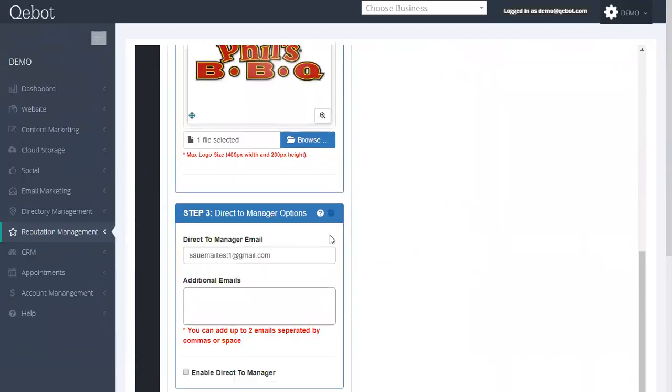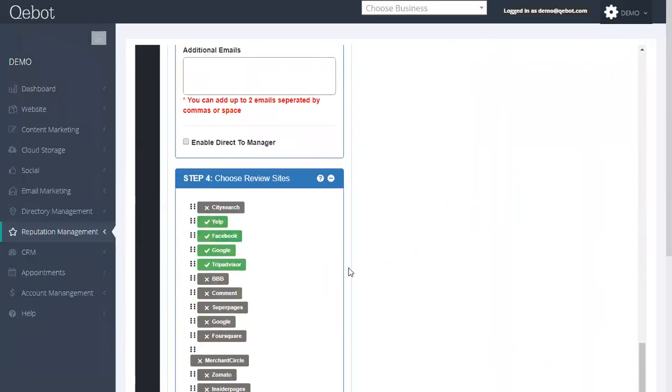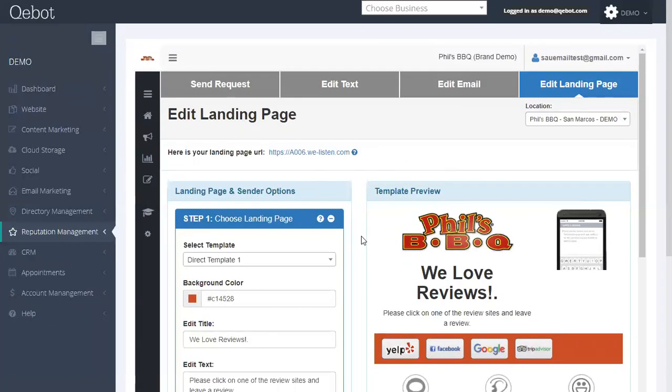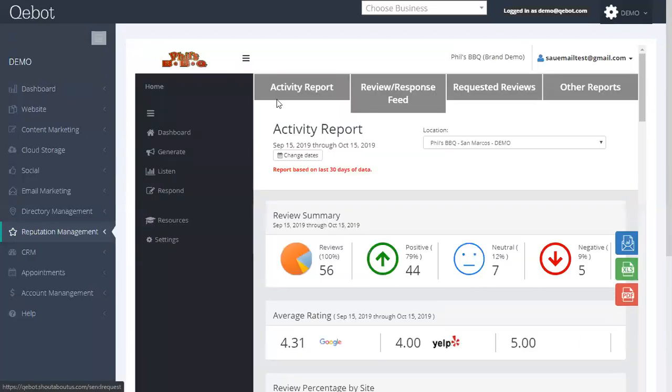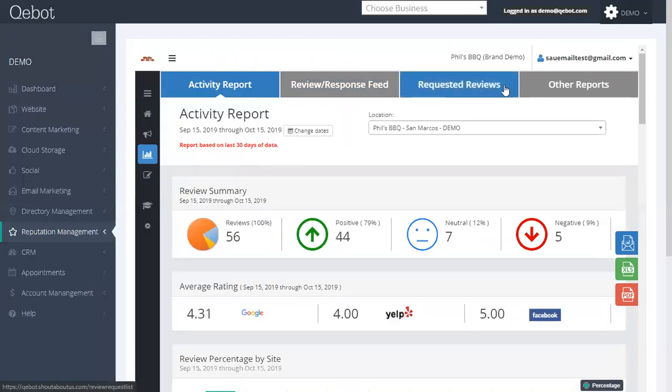You can really do whatever you want here. You can switch up your different review sites, all that good stuff right here. Very easy to use and very powerful software to make sure that you're getting good reviews and growing your review base. You can also listen to those right here. You've got a bunch of different reports and feeds that you can look at to see what's going on, what people are saying, and how quickly you and your team are responding to reviews on the platform.